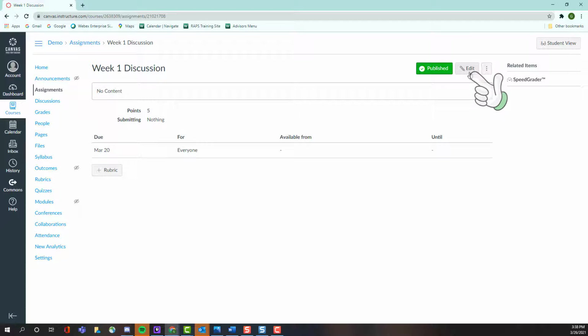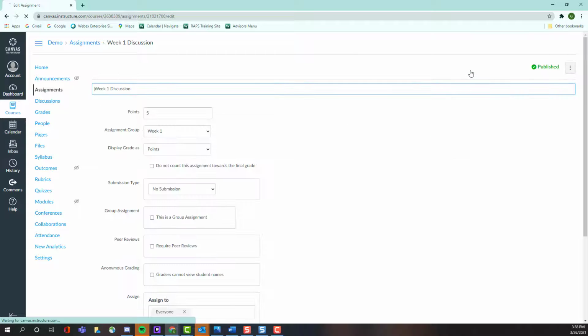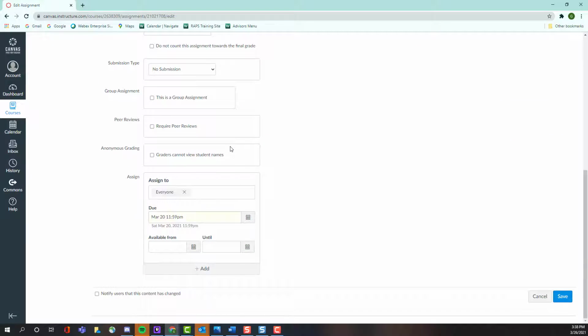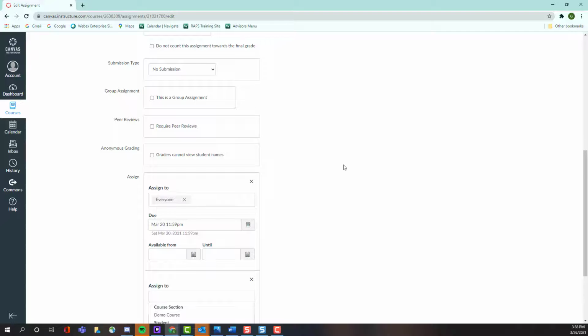From here, click on the Edit button. You want to scroll down and make note of the due dates. Then you want to click on the Add button.